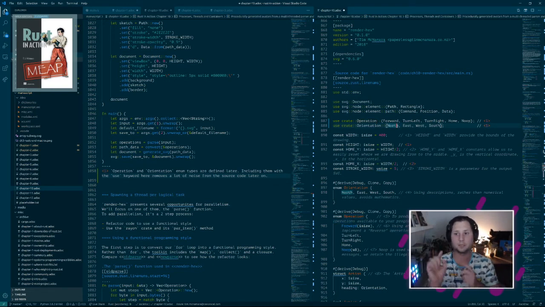Orientation feels redundant given I've got turn left and turn right, but in order to turn left, or turn at all, I need to know which way I'm currently facing. So that's what that does. Now this is misnamed. I'm surprised that I got through.